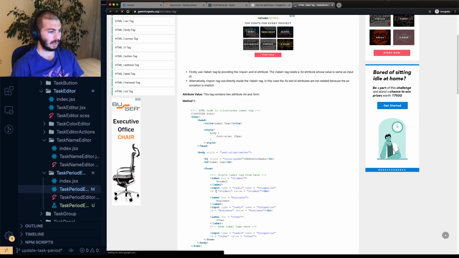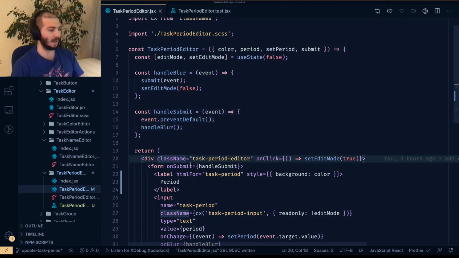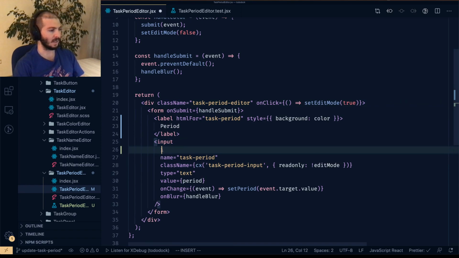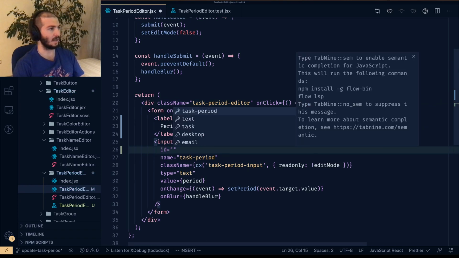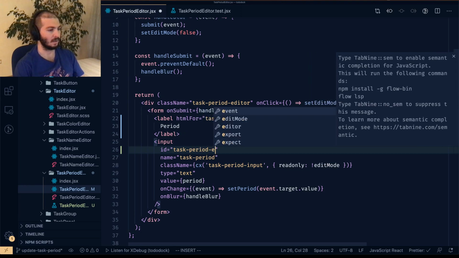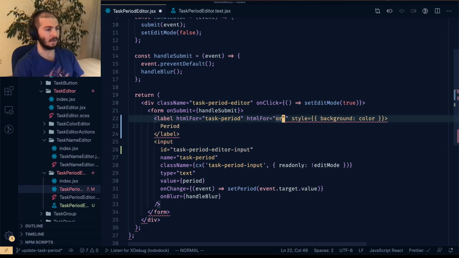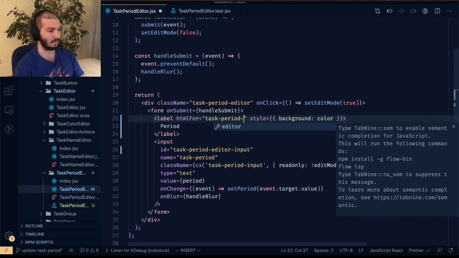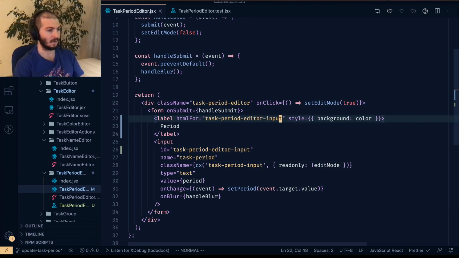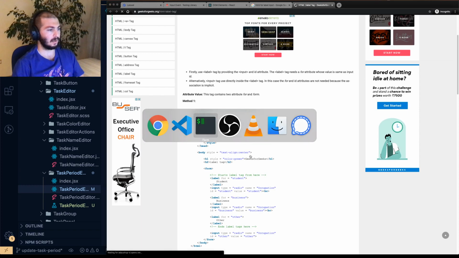Student ID is okay. We have to give the ID. All right, that's easy. Let's give this task period editor input and, oh, I thought I was going to save some typing, but it didn't work. Okay, let me try once again.